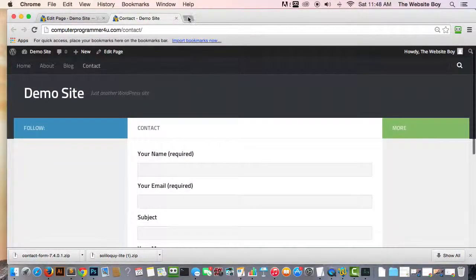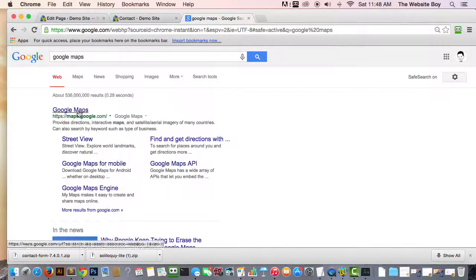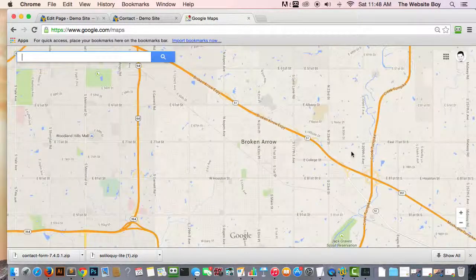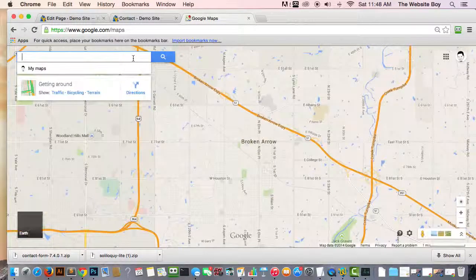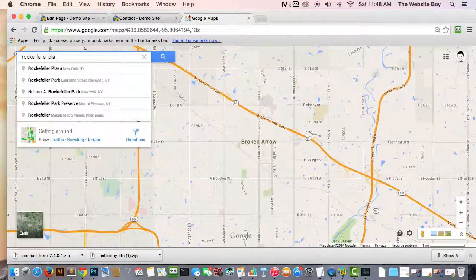All right. So let's go to Google and let's just type Google map. Go to Google Maps. And then here, what we're going to do is type a location. I'm going to type Rockefeller Plaza in New York.